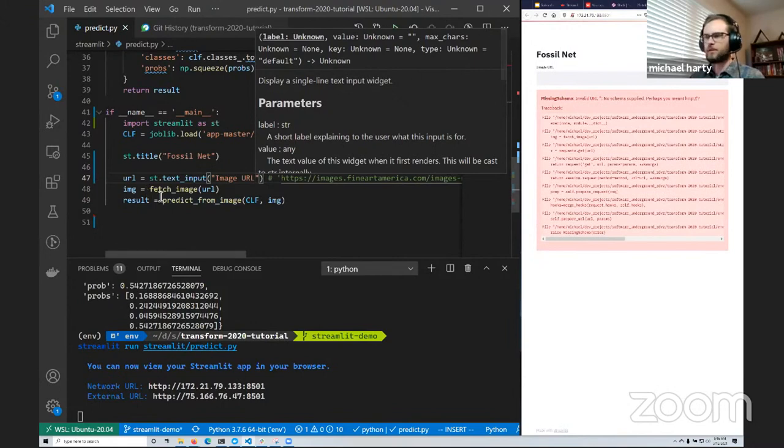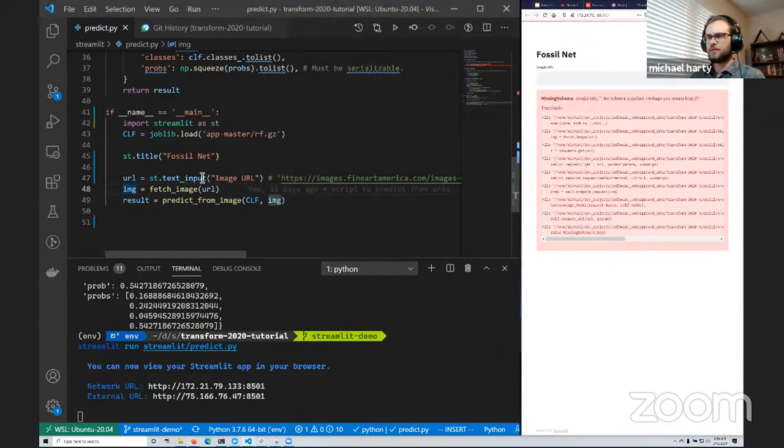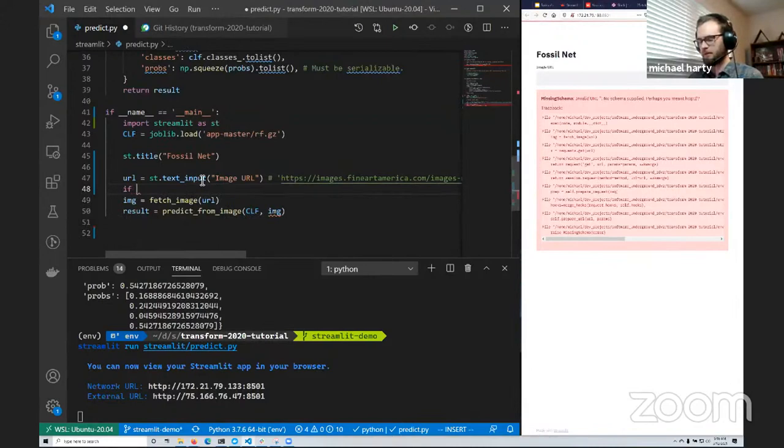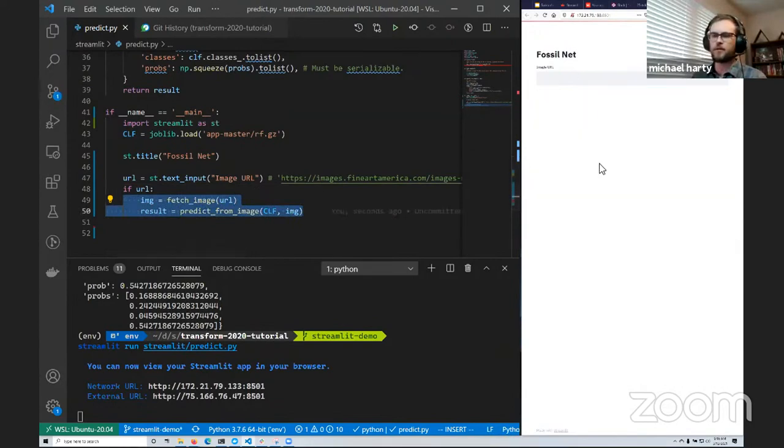Okay, that actually gave me an error. But you'll notice that the URL box is here, which is really nice. The error is because no user has passed it a URL yet. So I'm going to come in here and say if URL, to give it a little bit of control. If no URL has been passed, it won't do anything, and that will take the error away.